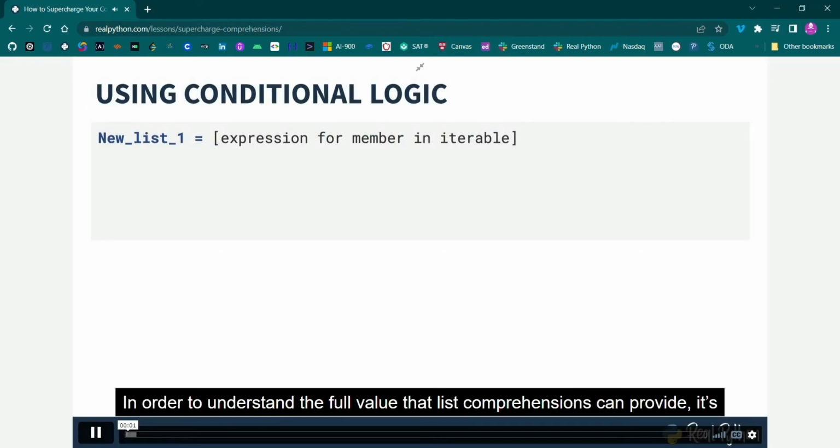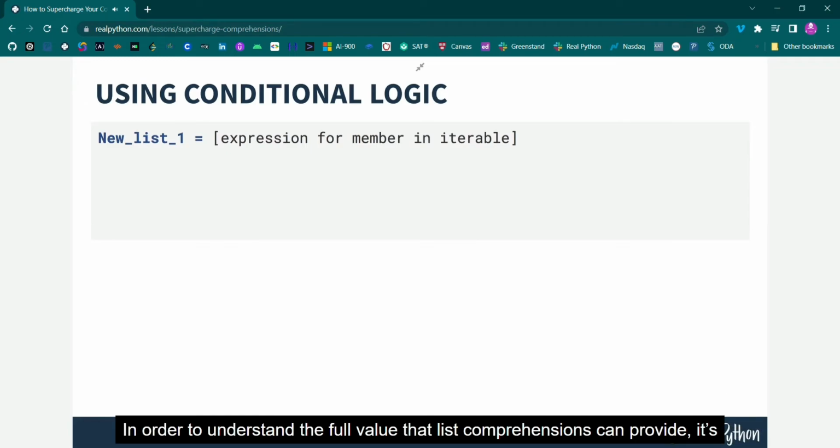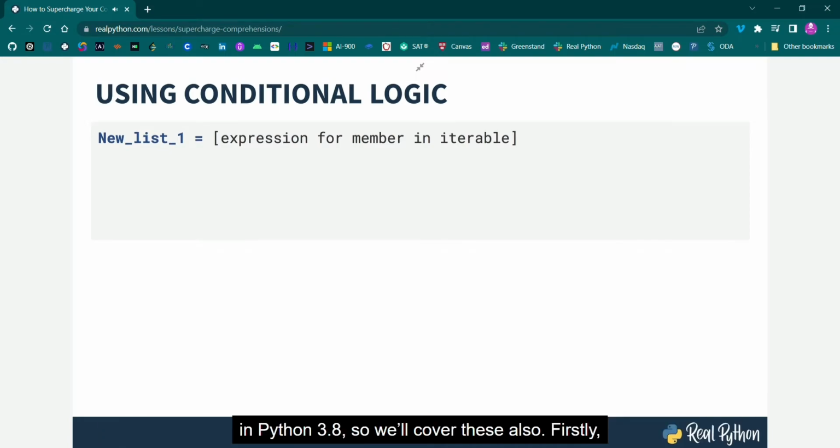In order to understand the full value that list comprehensions can provide, it's helpful to understand their range of possible functionality. You'll also want to understand the changes that were made to list comprehension in Python 3.8, so we'll cover these too. Firstly, let's look at using conditional logic.